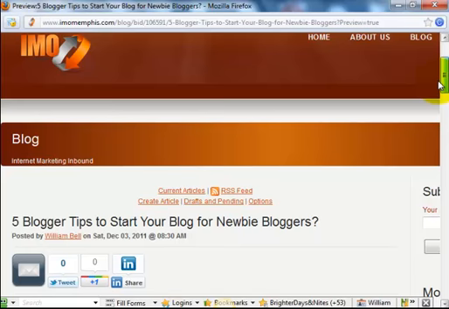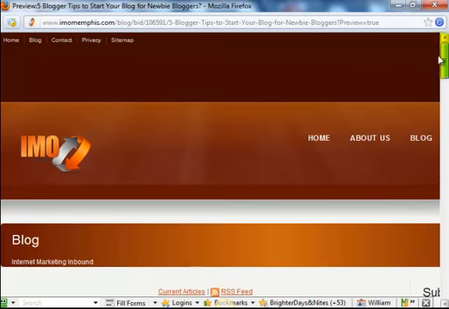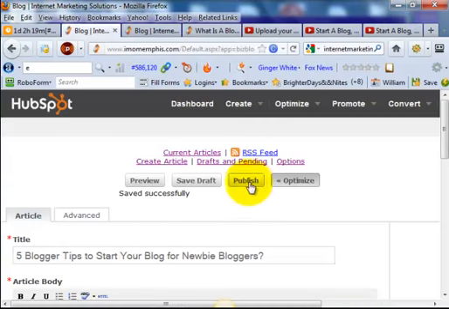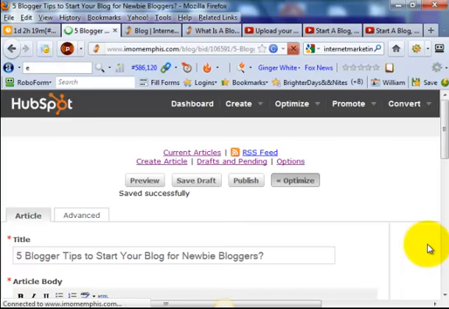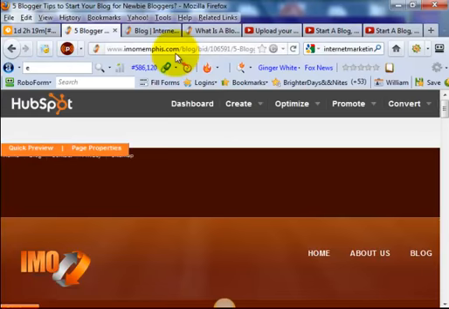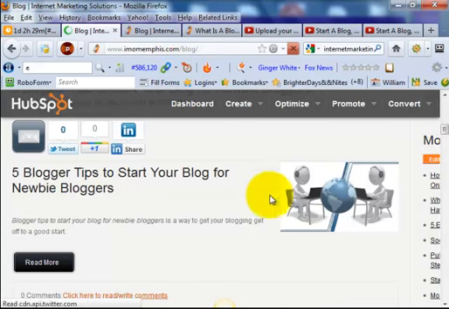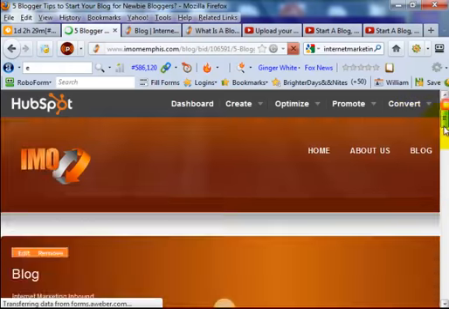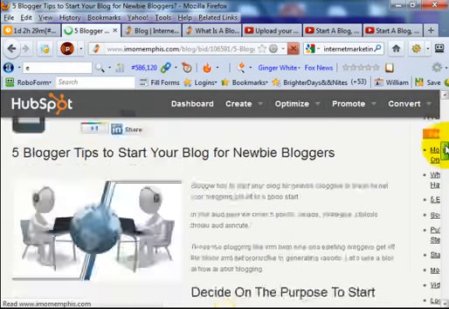So now everything is done. Let's go back from this preview. And now we're going to publish the blog. With the blog published, we're going to go out and take a look at the blog. And here's our blog post. Let's click on the read more so you can see the full blog. And once again, there it is, live on the internet.